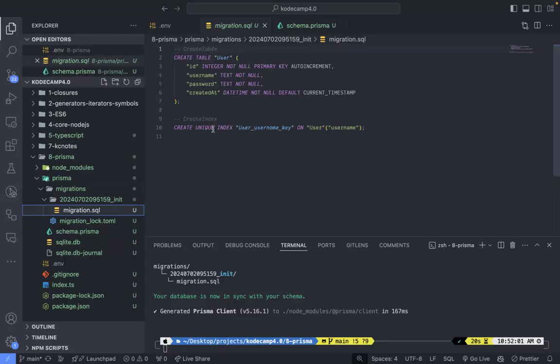Then create unique index, username key on username. If you look at this and then take a look at what we wrote earlier, create unique index, username key on username. This is basically making username unique. So create a unique index on username key.